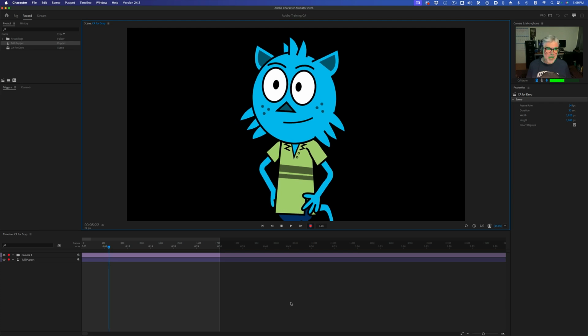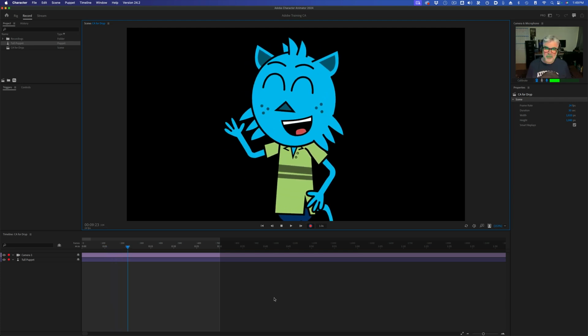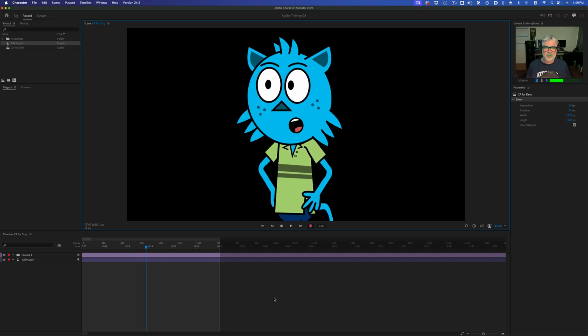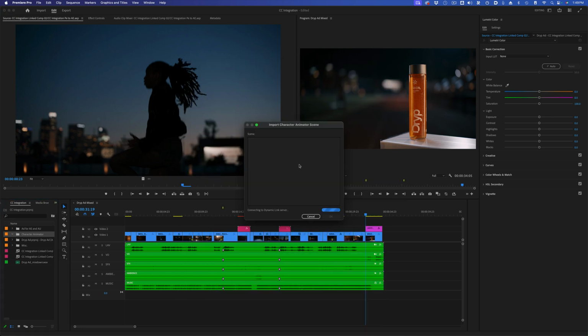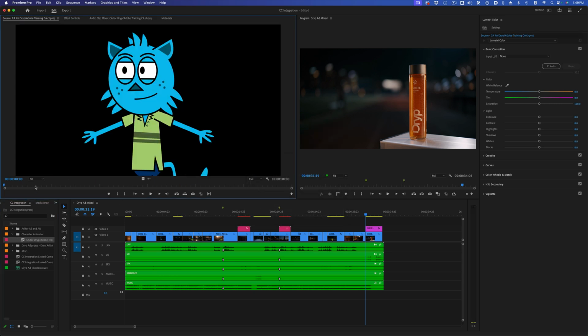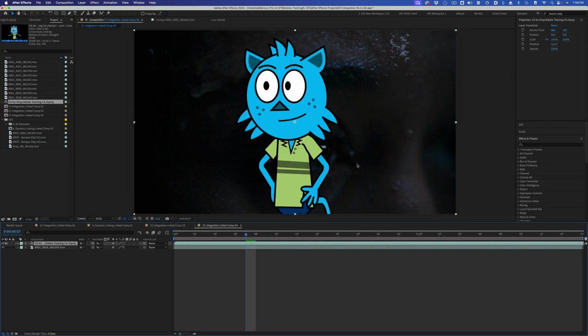Now, Character Animator is an application for making animations in real time using your webcam and a rigged character called a puppet. I won't go into too much detail about that program here, but I wanted to mention that you have the option to import your Character Animator scenes directly through Dynamic Link, and any changes you make in Character Animator will also update in Premiere. To do this, all you have to do is go to the Import menu in Premiere Pro, select your Character Animator project, and then pick the scene that you want to import. And it works in After Effects as well.